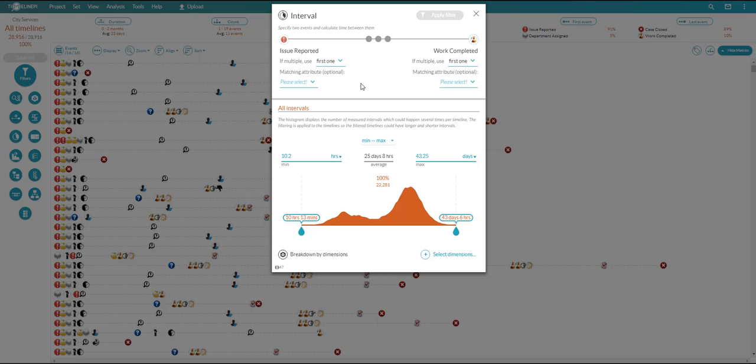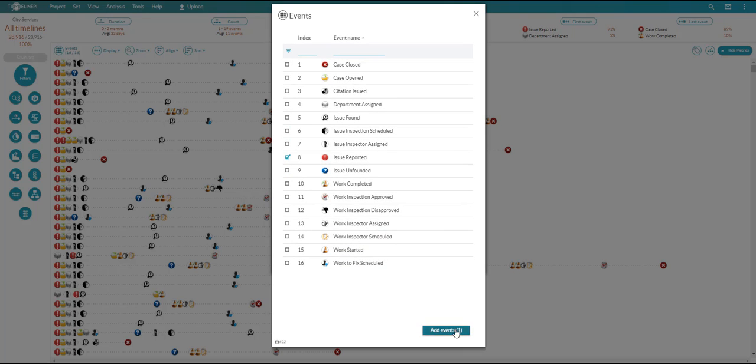So for a city request such as a pothole or a street light that's out, you typically want those things to be fixed under 30 days. So it looks good at this current view. It looks like on average the problems are being fixed at 25 days, 8 hours. However, we selected our issue reported. We selected work completed here.